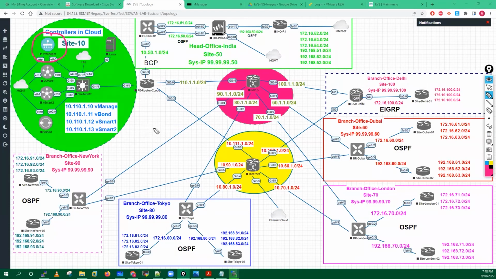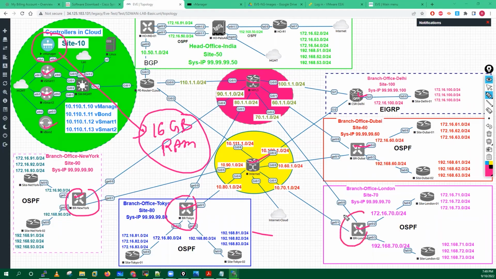This is the main device, which will take around 16 GB of RAM. This is the single device that is taking almost all of your resources. The remaining devices are taking very few resources. Maybe each is taking just 1 GB of RAM. The CSR will take around 4 GB of RAM. This will take 1 GB, this will take 1 GB, this will take 1 GB. This Linux machine will take around 4 GB. And your Palo Alto will take around 4 GB by default.